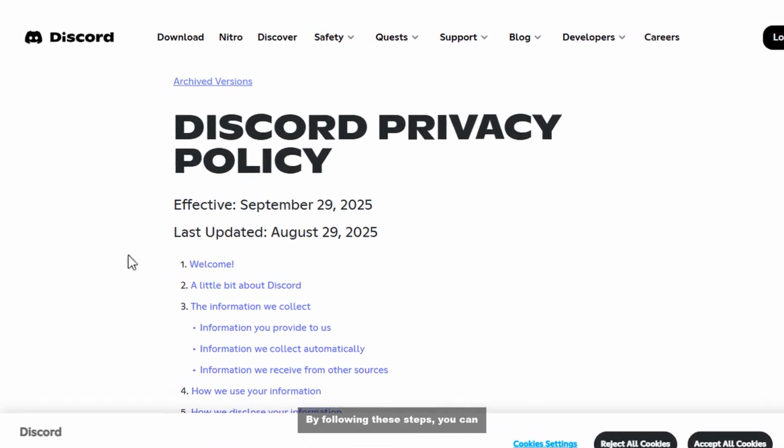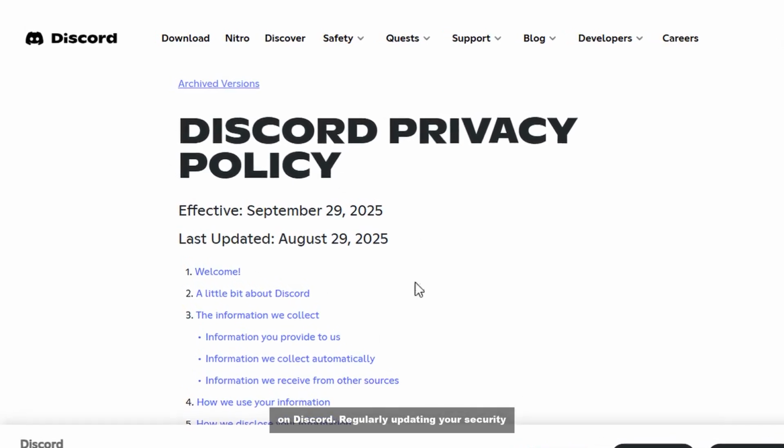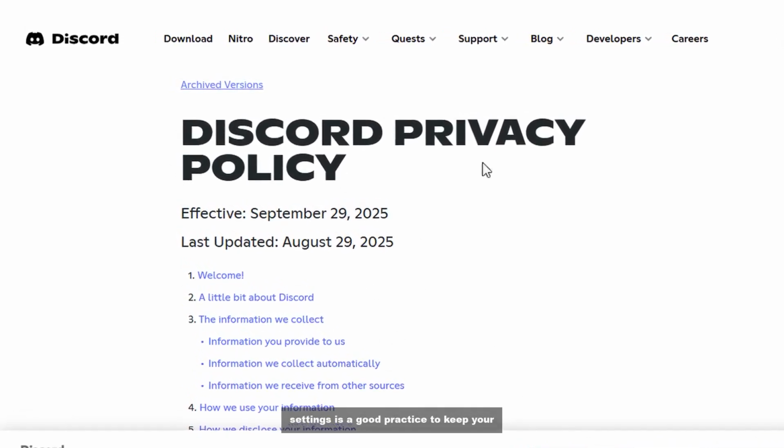By following these steps, you can successfully change your verification method on Discord. Regularly updating your security settings is a good practice to keep your account safe.